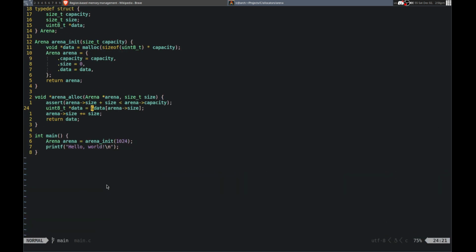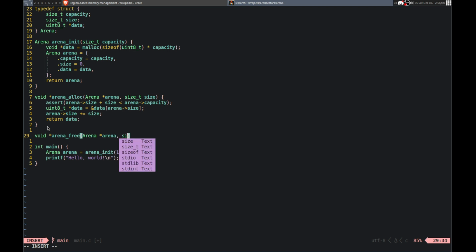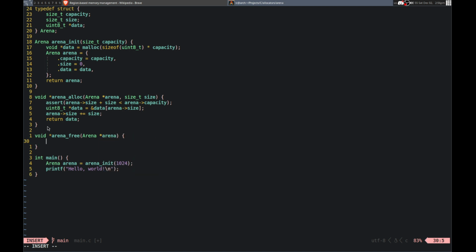But the issue is that we don't have any way to free it. So basically you would have two different things. You could free the actual allocation here, or you could just set the size equal to 0, and then you just basically start over and you overwrite the whole thing. So basically, we could do arena free. And then we don't need any of that, so we just take the arena size and set it equal to 0, and then it's completely empty, and we can continue using it.